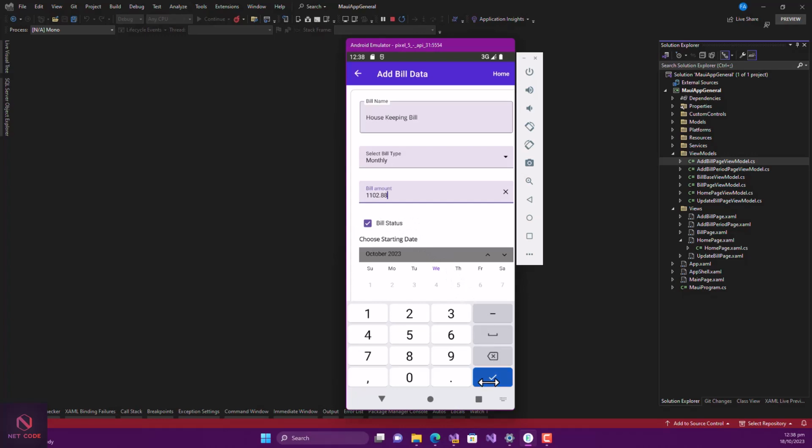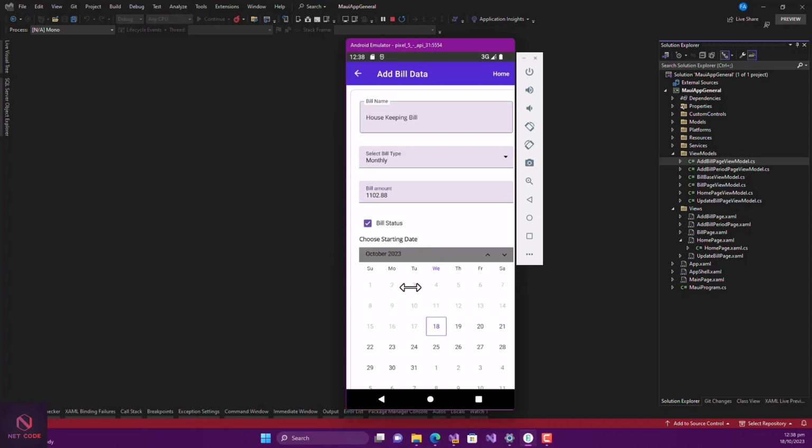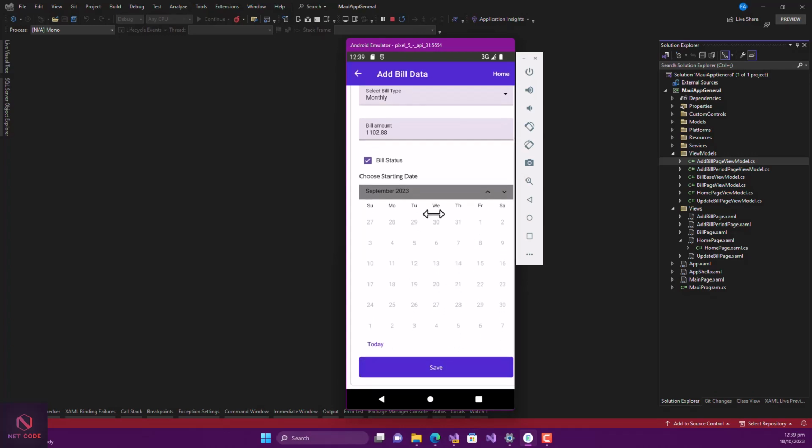And now here you can see we have the calendar. So you have to choose the date that you want to start from. So the starting date. We are in October, so I'll go to September and I'll choose. Alright, so September, it is disabled. You can see these are the past dates, so we can't have access to the past date. Okay, so maybe this is what we can do.